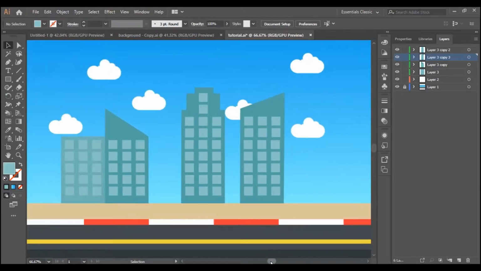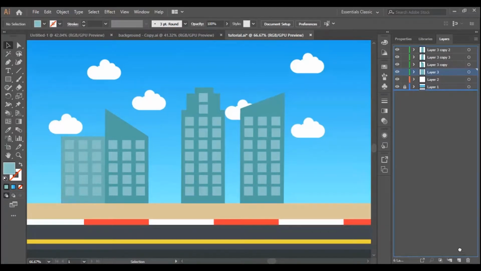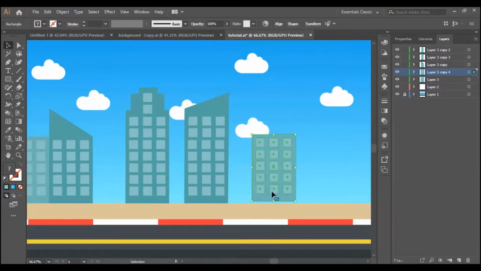I close this layer. Then I select the first building layer. I unlock the background, sorry. I duplicate it like this. I click here to select the whole shape and I duplicate it by dragging it like this. I make sure it's level with the ground. Perfect.